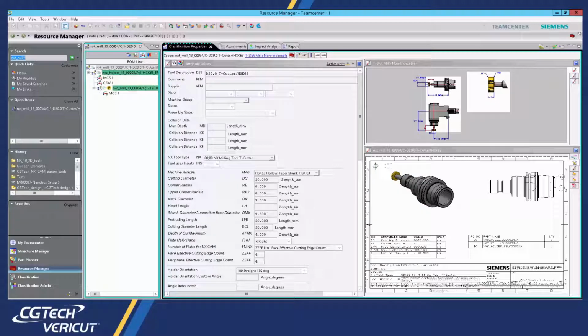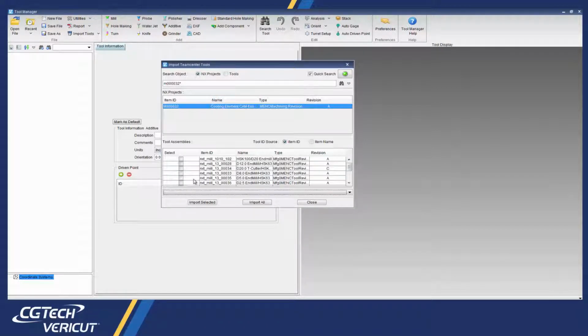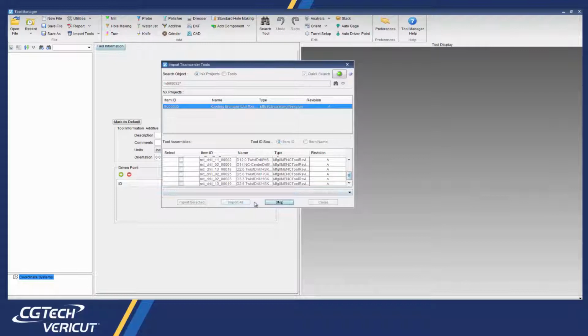We are now ready to launch the TeamCenter interface from Tool Manager in Vericut. Here we have the TeamCenter interface. The fields allow for searching of an NXCAM project or individual tool assemblies. In this search, we find an NXCAM project, and the interface lists all the cutting tools used in that project. To load those tools into Tool Manager, we simply select Import All, and all 3D cutting tools for the job will be imported at once.